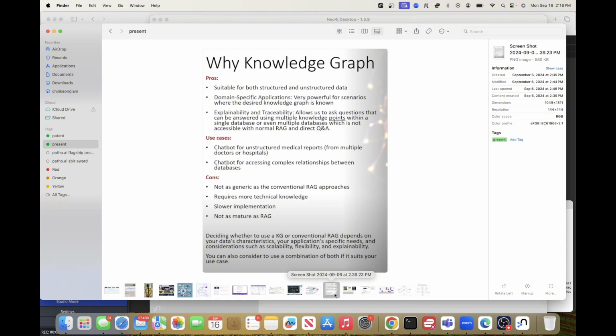Of course, there are cons to this. The con is that it's not as generic as RAG. It's very specialized and requires more technical knowledge, about the doctor for example, in the knowledge graph, or of the knowledge worker in the clinic. It's also kind of tedious and slow to implement properly, and it's not as mature as the RAG systems out there. Of course, the advantages always surpass the disadvantages. If you are talking about answering sophisticated questions, a knowledge graph is perfectly fitted for this kind of use case. Deciding when to use a KG or a conventional RAG depends on your data characteristics and also your application-specific needs.